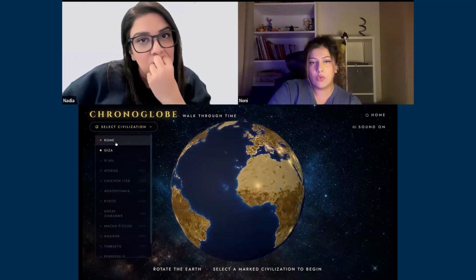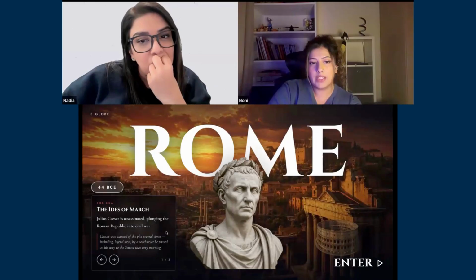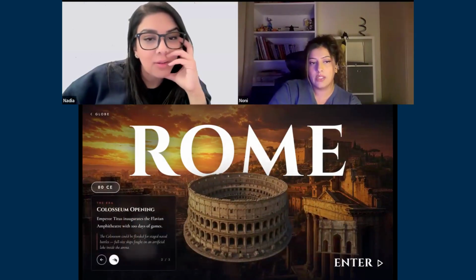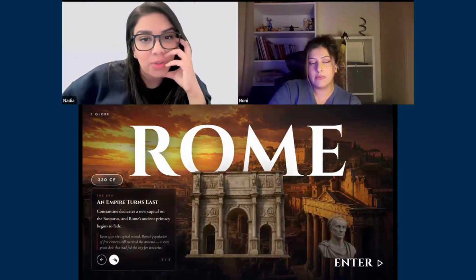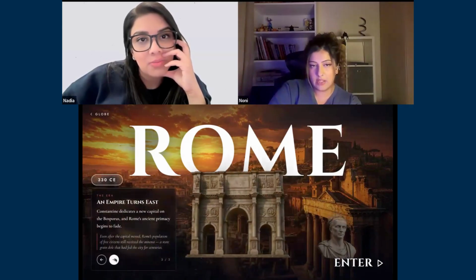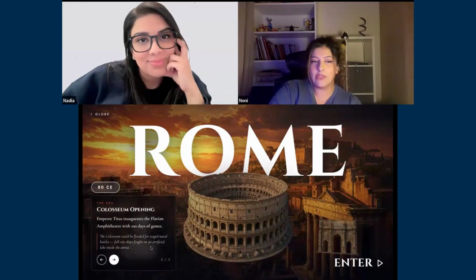So let's look at Rome. It'll take you to this page, and it's got a carousel of the different eras. You can select which era you want to go into. Wow, that's so cool. For now, there's only three eras. Same with Giza. I'm going to add more, but there's so much in history, it could take forever.